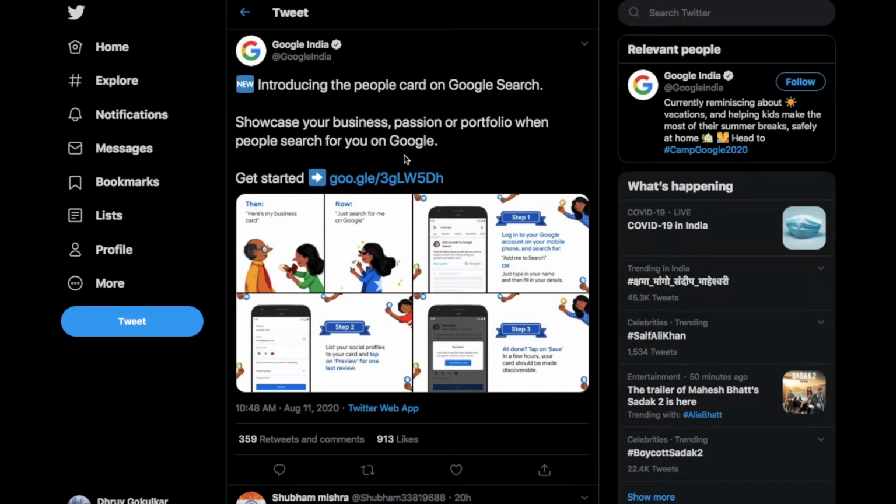So Google recently rolled out a new feature for its Indian audience. Under this feature, you can create your own virtual card, which you can use in place of your physical visiting cards. So as they suggest, you can use this feature to showcase your business, or you can use it to show your passion and hobbies, or you can just use it to display your portfolio.